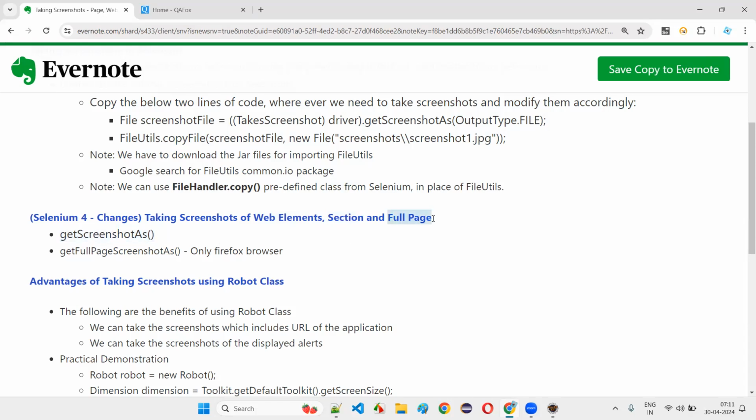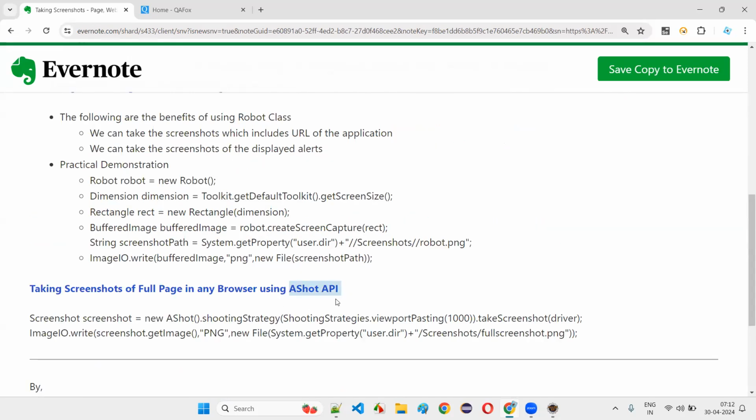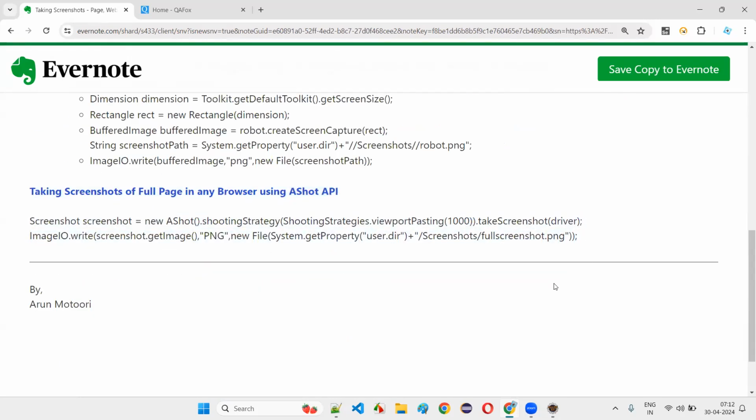And if you want to take the screenshot of the entire full page, that is only possible in Firefox browser, and that too with the help of the getFullPageScreenshotAs command. You cannot take the full page screenshot in Chrome, Edge, or Safari browsers. Only in Firefox do we have this facility. But if you want to take the full page screenshot in other browsers, we have to use the AShot API. At the end of the topic I'm going to cover AShot API, where we will see how to take screenshots in other browsers too.